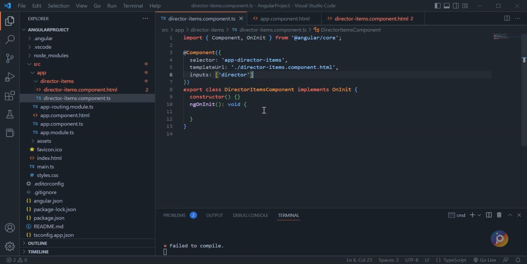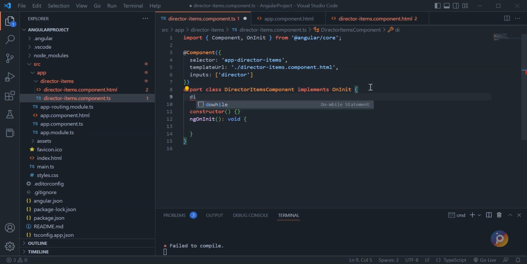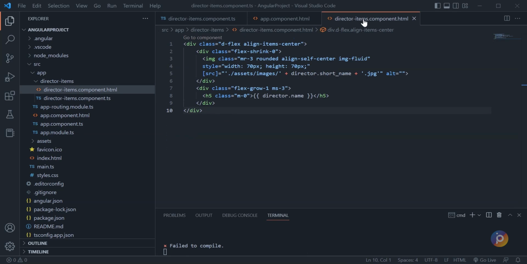Now in the director component that we have over here, we need to add that director. So let's go to this director items component.ts, and inside this, before ngOnInit, we're going to add that director, and then we'll set that to any. This will solve all the errors on this director items component.html.